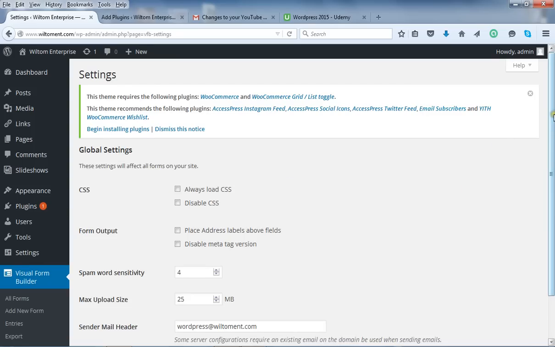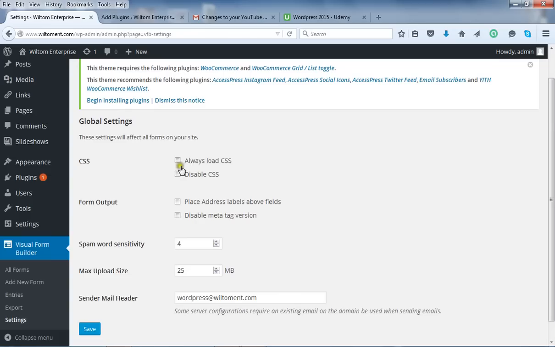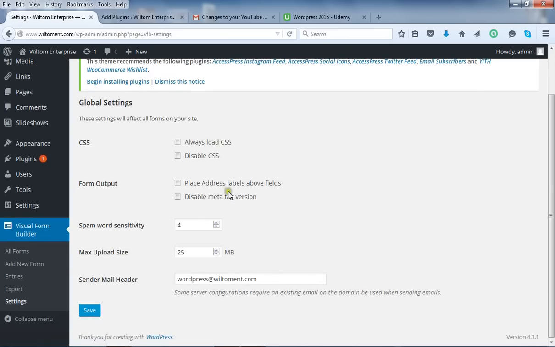So you click on the settings. Here you have various settings, like form output. You can manipulate that, or you can leave it intact. You have maximum upload size. If you want to include an upload in your form, you can increase the size to the maximum. Let's say for this training we increase it to 250 megabytes. So then a user uploading a file size more than 250 will not be accepted. So you can change all the settings here.